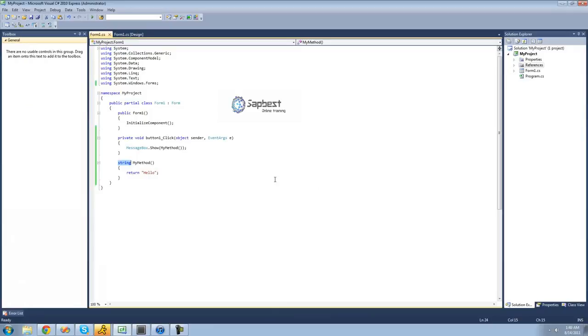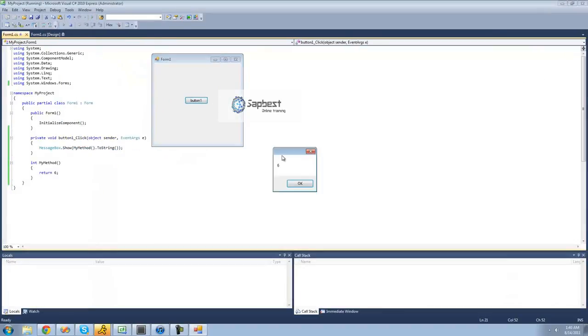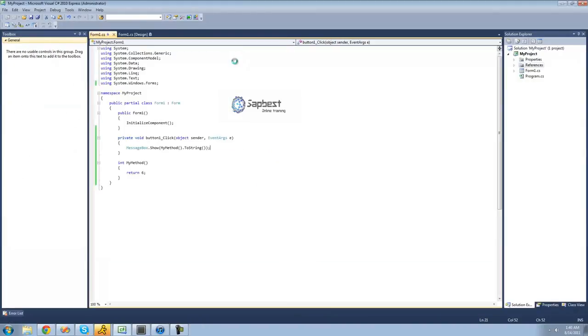And usually methods are used for calculations. So the return type is usually int, but it doesn't have to be. So we could say int right here, and now this method represents an integer. So now what we'd have to do right here is just return a number. So we just return 6. So now my method represents an integer. And since this represents an integer right here, we're just going to have to say .ToString to convert it into a string so that we can display it inside of a message box. So now inside of our message box we should just get 6. Yep, perfect.